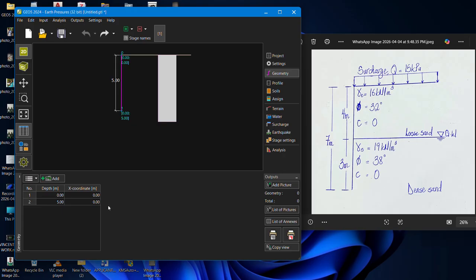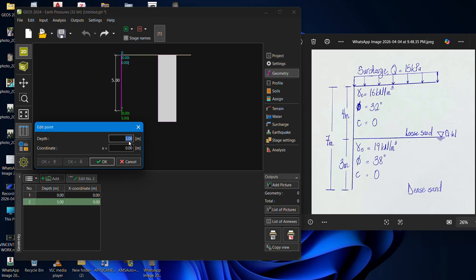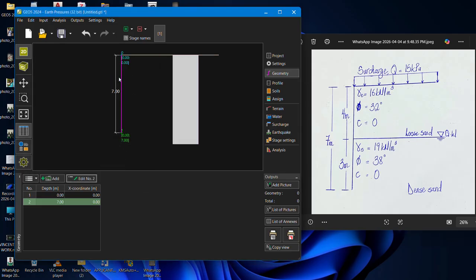Now looking at our drawing, our wall height was 7 meters. So we come to the depth. We click on the depth, then we edit. We change it to 7. Then we click on OK. So in our drawing, you see the wall height has now been changed to 7. Okay. Then we now move to our profile tab.